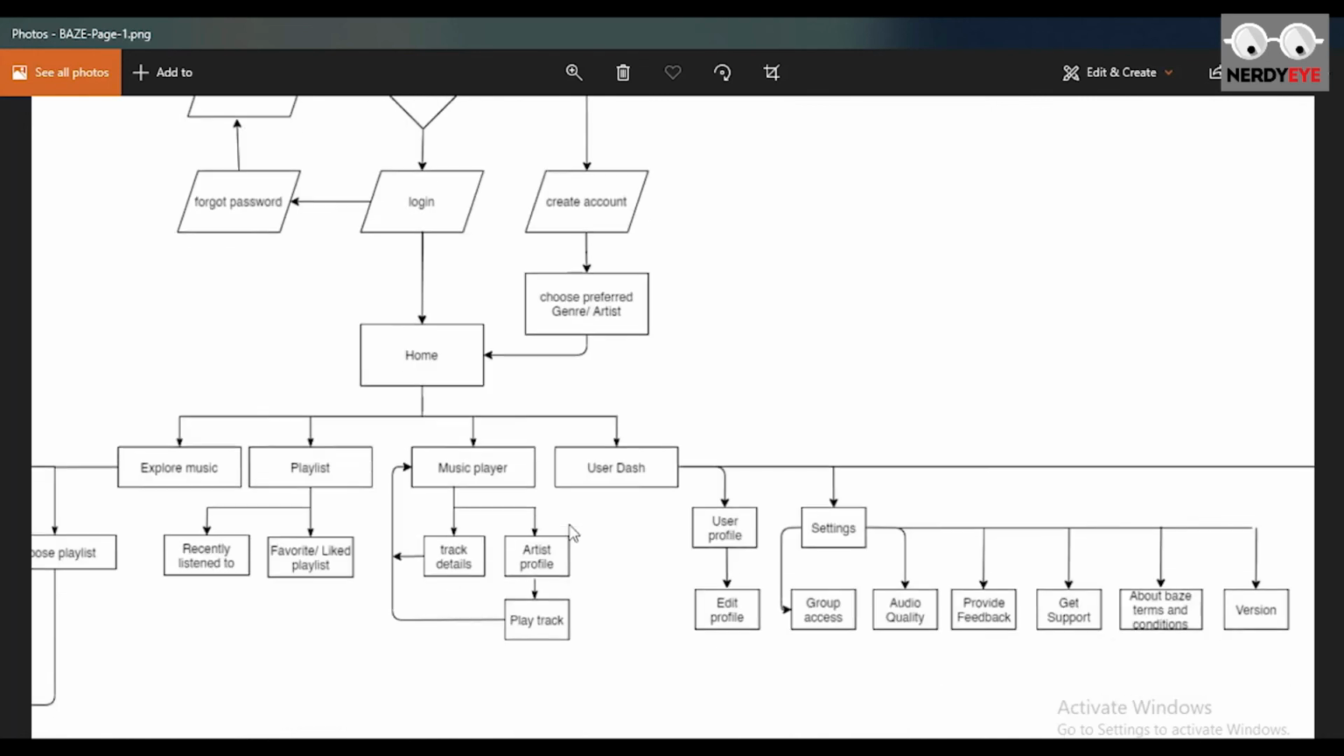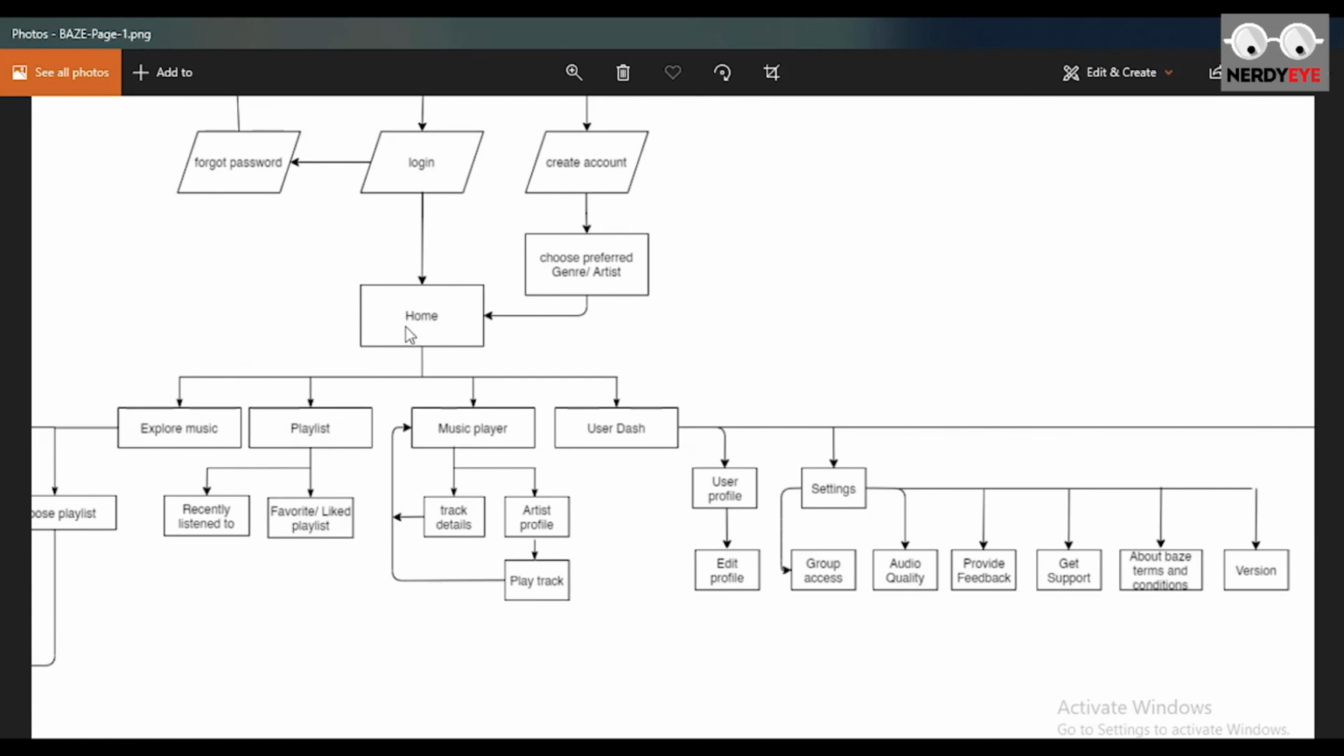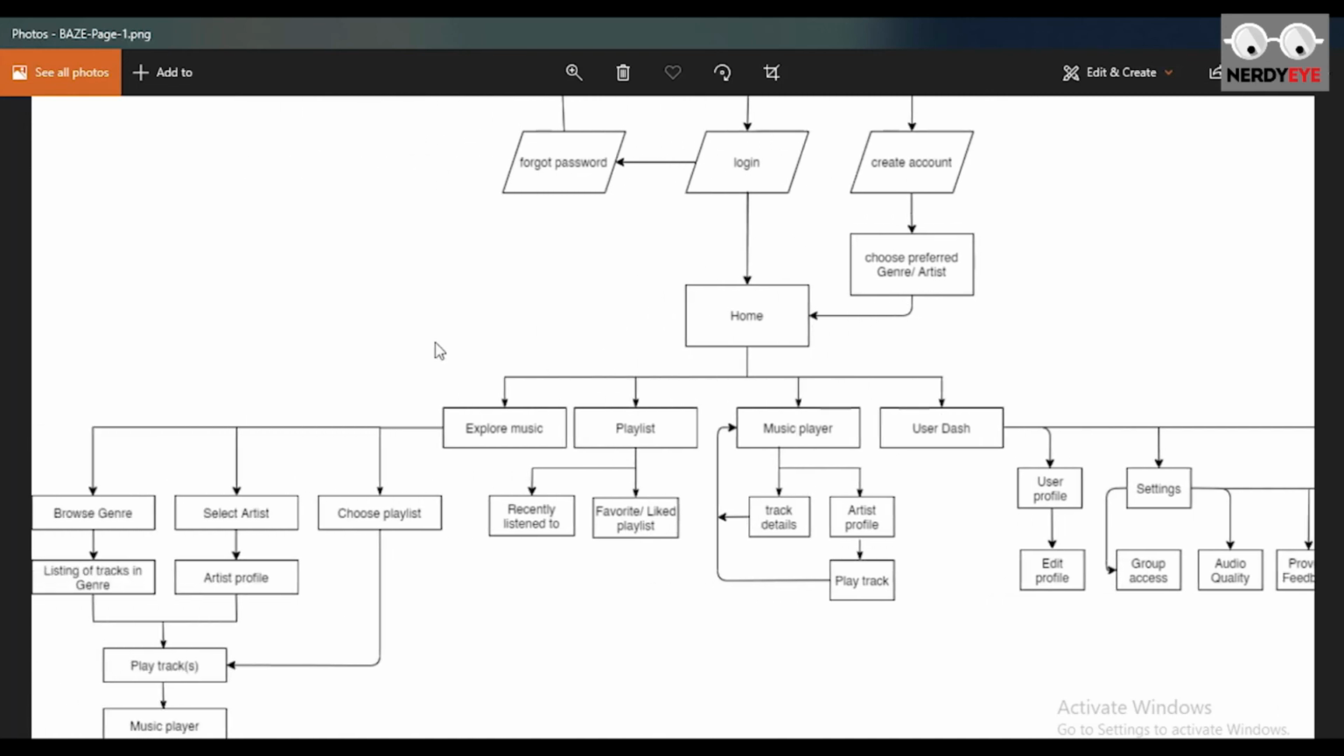Okay, so from your home you have explore music, you have playlists, you have music play, and then you have your user dashboard. So you can see how it's still just the flow, right, of how one process leads to another. So if I select explore music now, I can choose playlist, I can select artists, I can browse different genres here. And under these different genres now, what do we have? We have a listing of tracks in that particular genre, right?